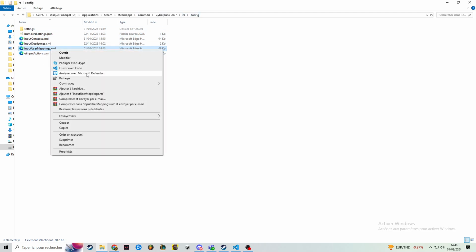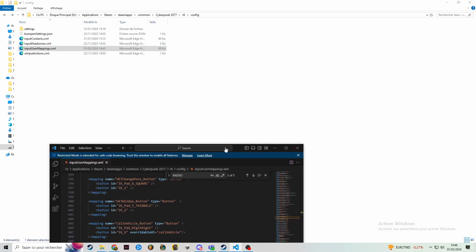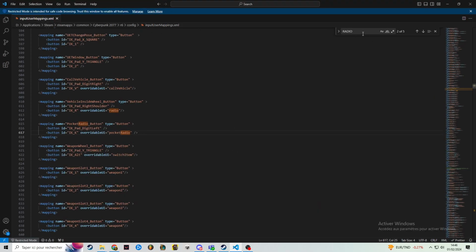Then you open this XML file with some file editor. You're looking for this button, pocket radio, and here you should see something like this, and just change it to what you want.